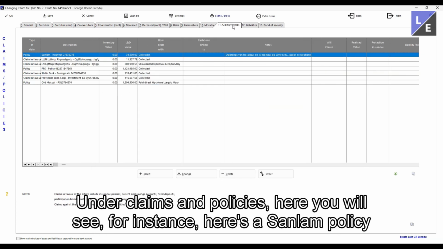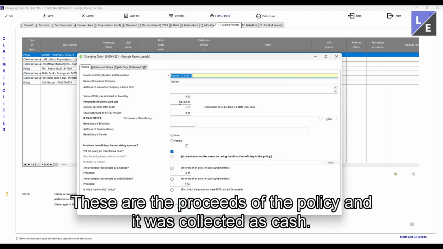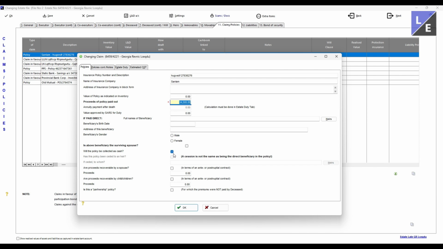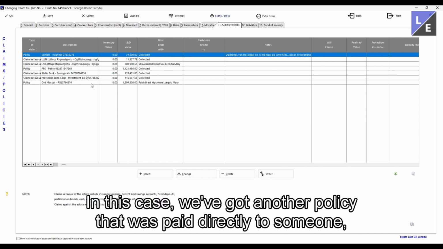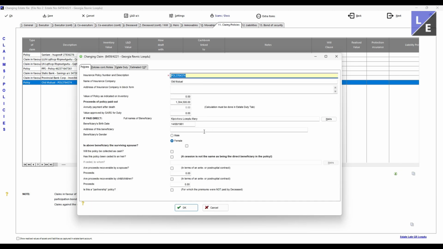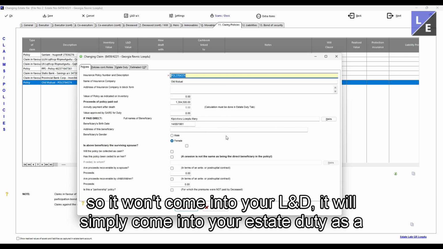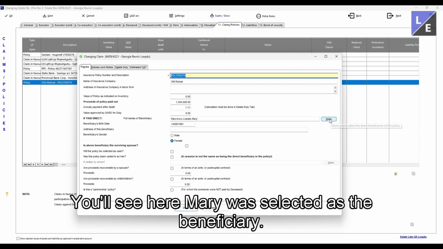Under Claims and Policies, you will see, for instance, here's a Sanlam policy. That was collected. These are the proceeds of the policy and it was collected as cash. We have another policy that was paid directly to someone, so it won't come into your L&D, it will simply come into your estate duty as a deemed asset. You'll see here Mary was selected as the beneficiary.